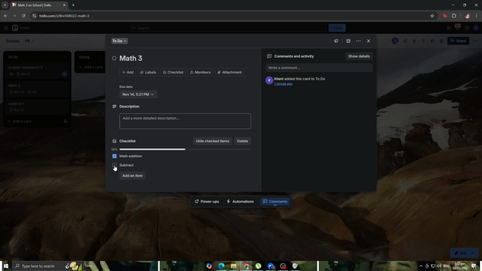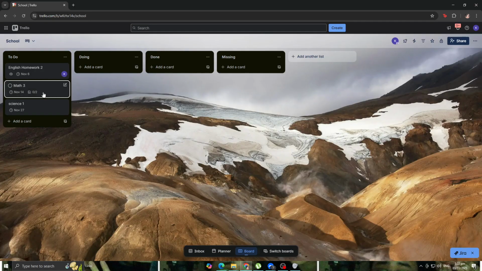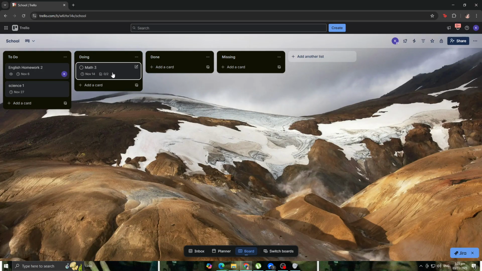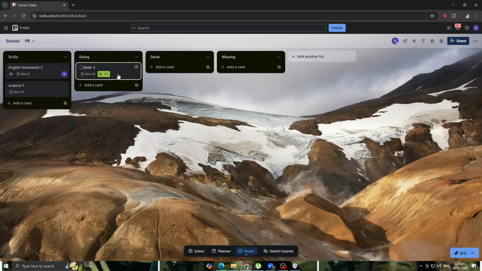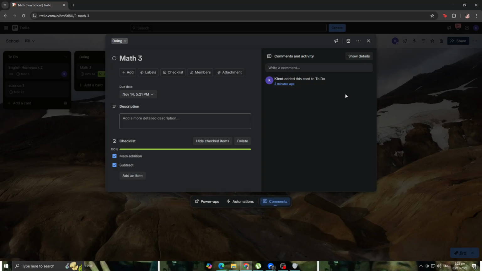After doing subtraction, all that stuff, press on that. As you can see, you have 100% fully done your task right here at math. Then what you can do is move it. Let's say for the day I'm going to do the math, so you put it on doing. Then maybe the next day, after you've done your math addition and subtraction, as you can see, fully checked, just move it to done.